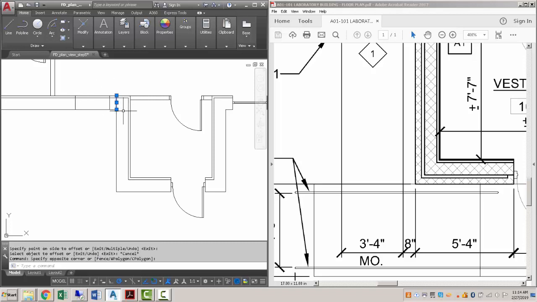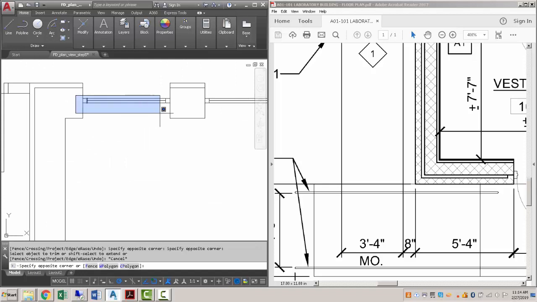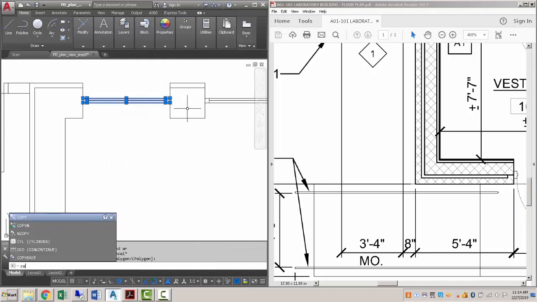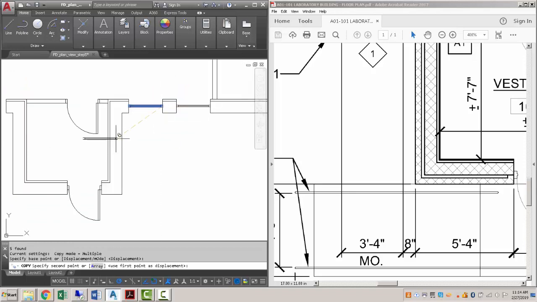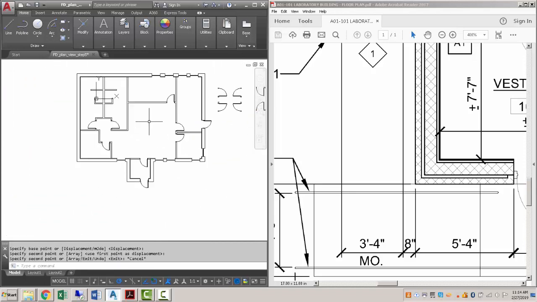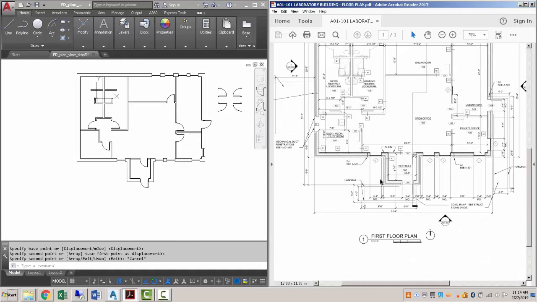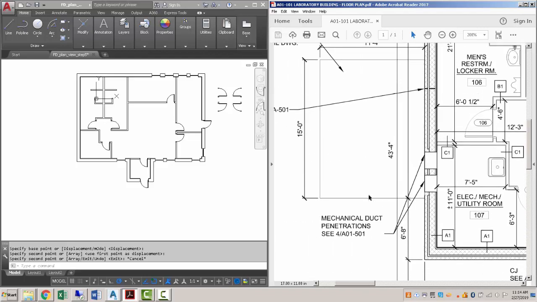Get rid of this line, do a trim, copy over this detail. So a lot of this is pretty repetitive. Alright, so now we've got all of our exterior doors, our windows, and the only remaining features that are exterior penetrations here are for the mechanical ducts.